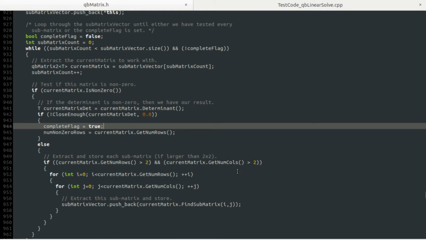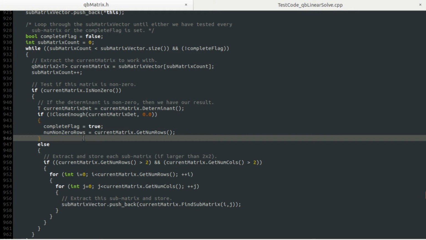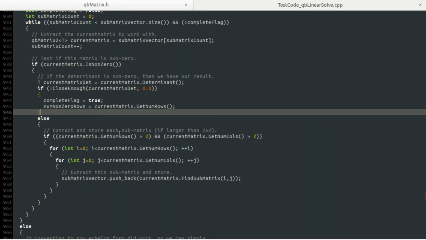As we just saw in the slides that we were looking at, the rank of the original matrix is equal to the number of rows in the largest non-zero submatrix with a non-zero determinant. So where it gets interesting is if the current matrix determinant does pass the test for being close enough to 0. Now in that case what we're going to do is extract and store each submatrix from that matrix, providing that they're larger than 2 by 2.